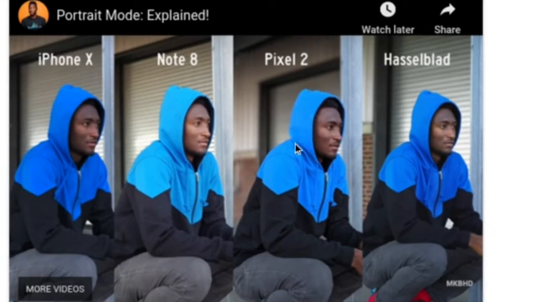Also, look at how blurry the background is in each of these. This Pixel 2, it almost looks fake how blurry that background is compared to how sharp he is. The Note 8, there's not a whole lot of difference, and on down the line.